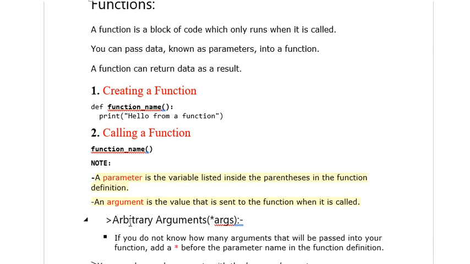What is that? Arbitrary argument. In short, it's like star args. If you don't know how many arguments will be passed into the function, so we don't know how many parameters there are to pass the argument values, at that time we can use it and it will be helpful.